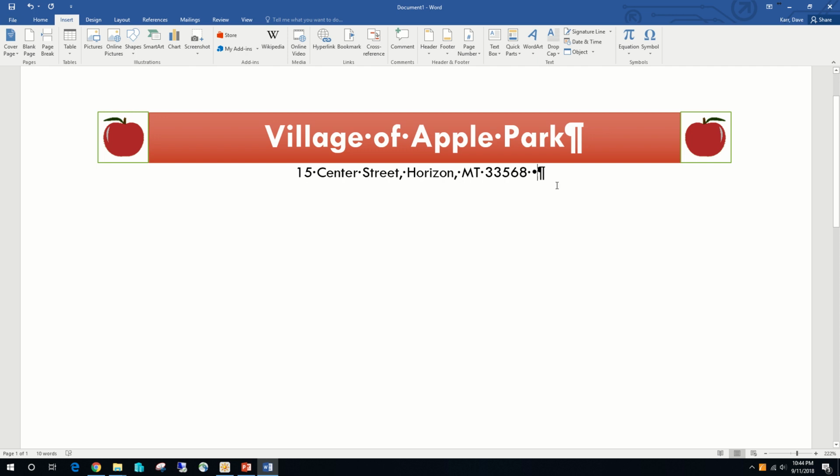We'll click a space, and then we'll type parenthesis 870 close parenthesis space 555-4400 space. Let's insert another symbol. So we'll click the symbol option again, but because we just used the bullet symbol, it's going to appear in our frequently used or recently used symbols list. So we'll click the bullet symbol again. We'll choose space, and we'll type email.